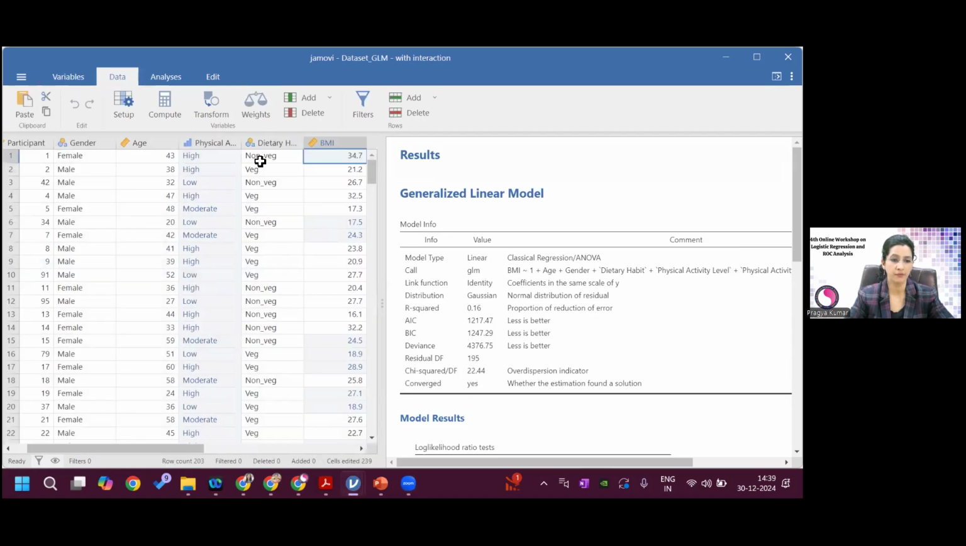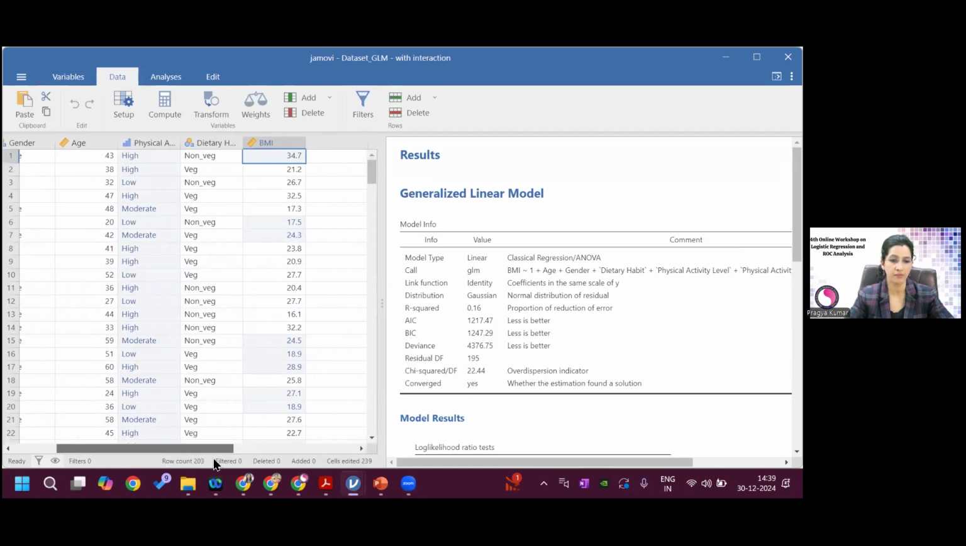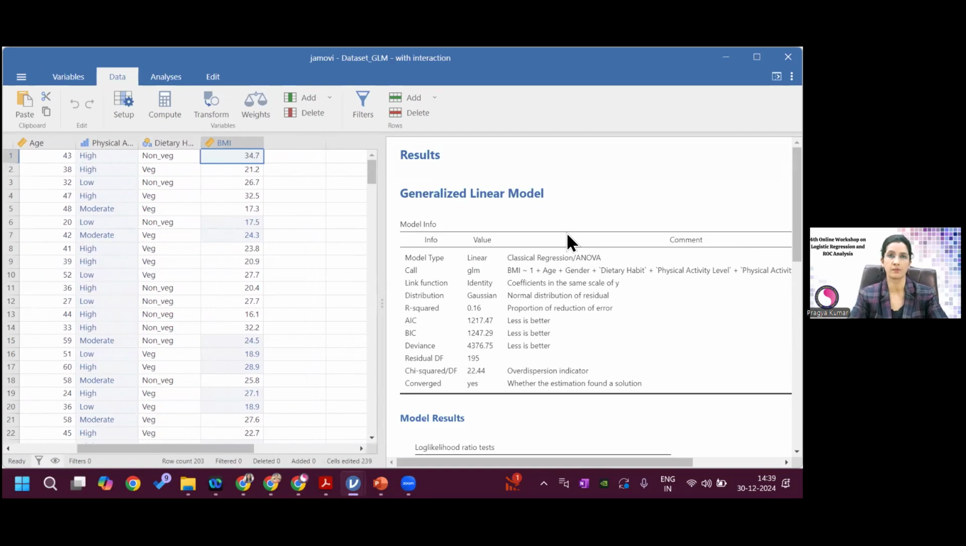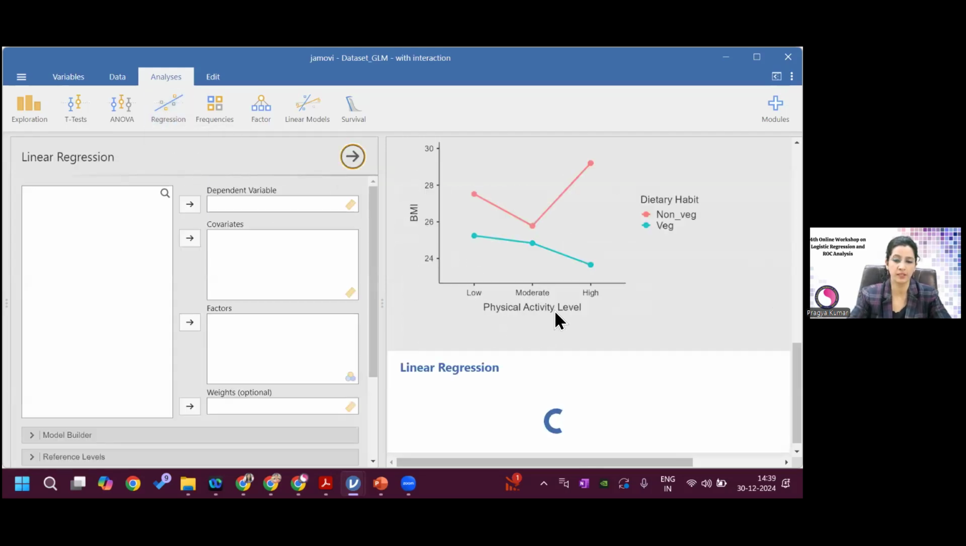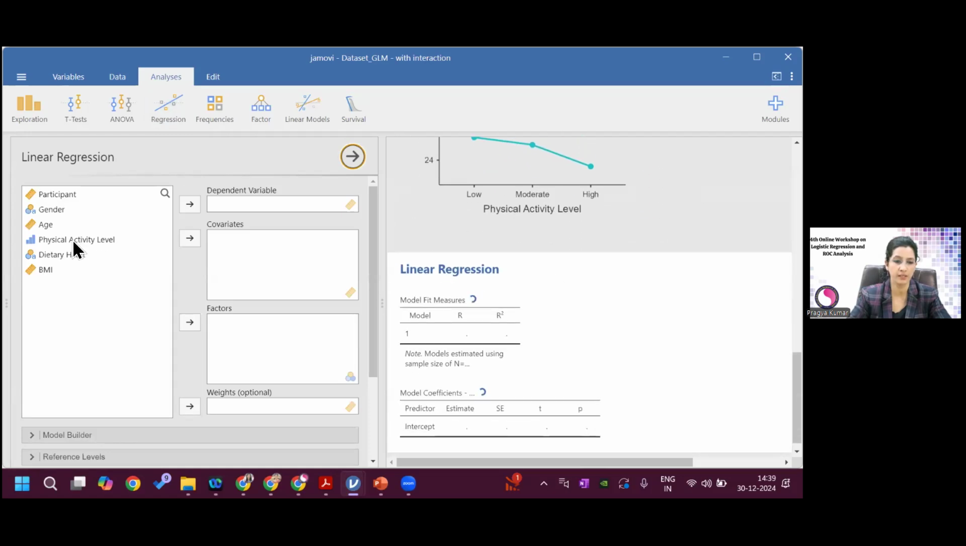Coming to the data, this is the same. Now I am just showing you the interaction. So how will I go? Interaction can also be done over the simple model. If you don't go by generalized linear model, I will go with plain regression. Even if I open this linear regression, I'm right now not going with the generalized. In the linear, I will enter the dependent variable, which is the BMI.